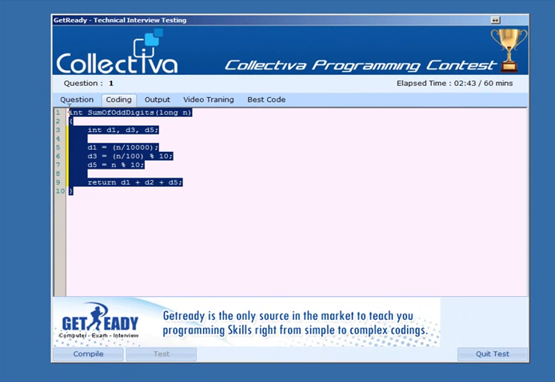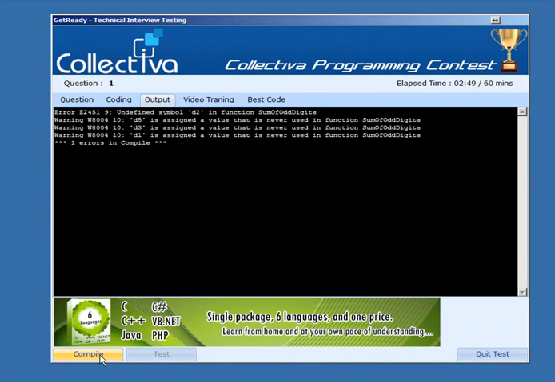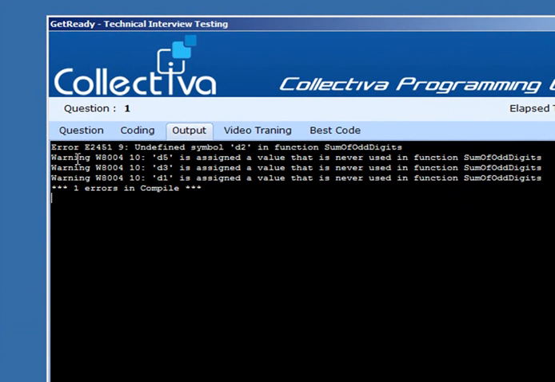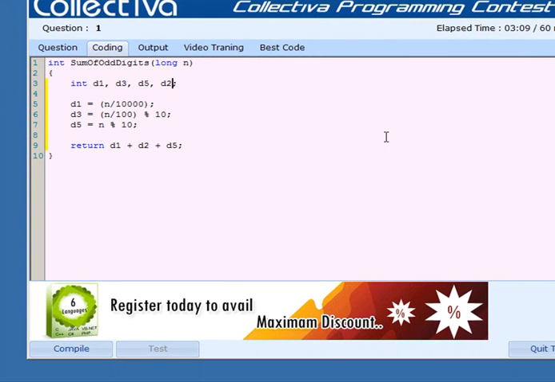Once you complete the coding, you can start compiling here. Click compile. Now you get the compiler output. It says one error. Let us not bother about the warning messages. I am looking for this error message, undefined symbol D2. So D2 is not defined, that's what it's saying. So I declare a variable D2. Now again I try to compile and run.